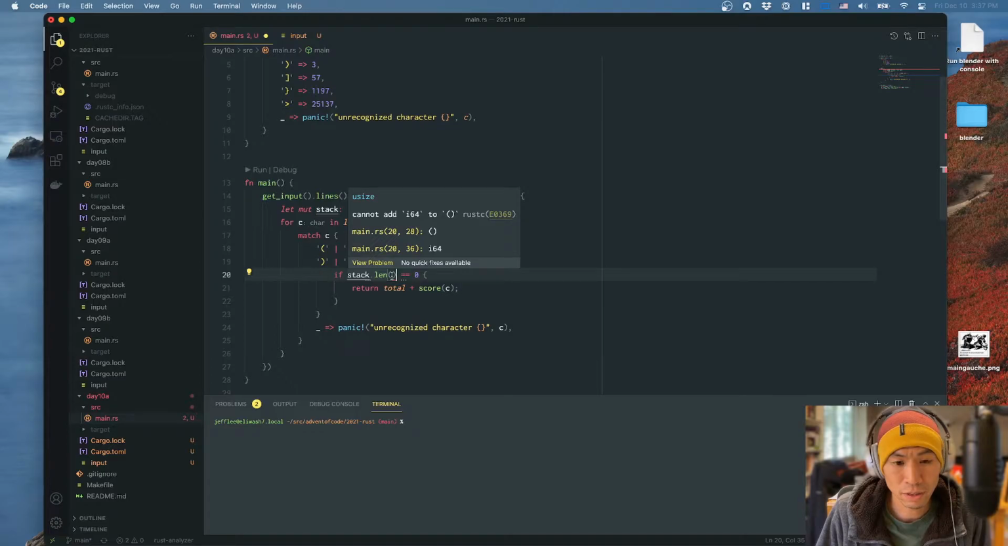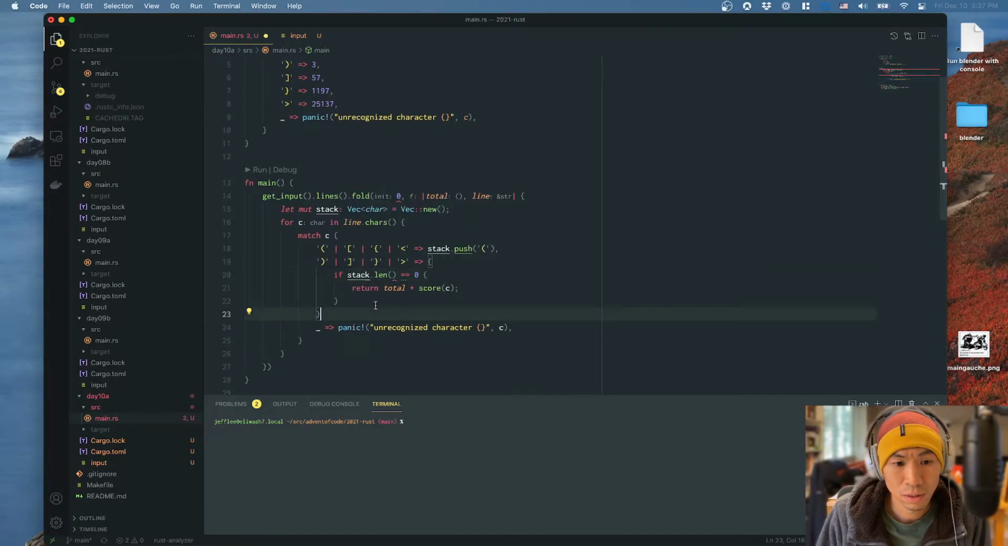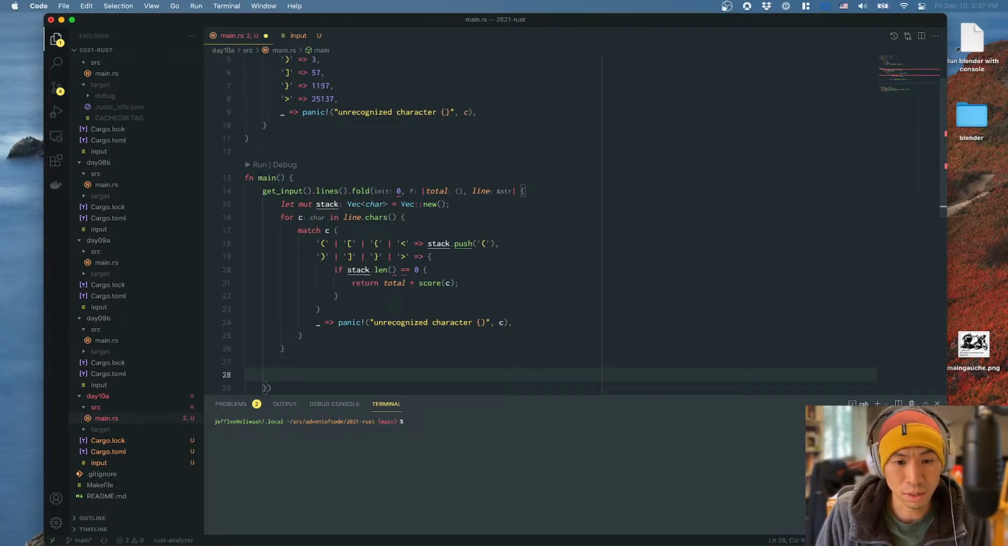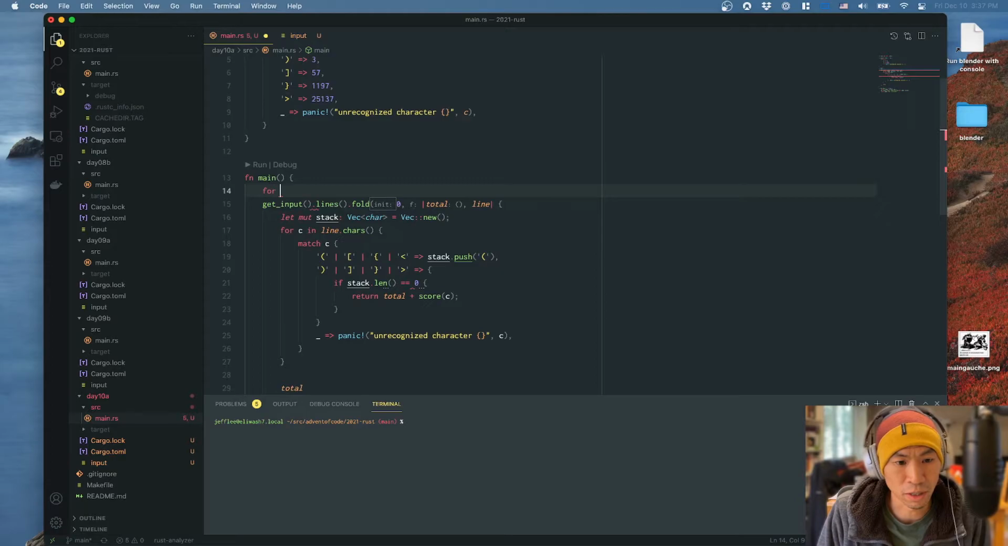Can I add I64 to well, the result down here is just going to be total. Okay, so if we pushed onto it, I don't like fold here. Fold here is just being a little bit too clever. I think maybe I'm just going to do a regular old for loop.